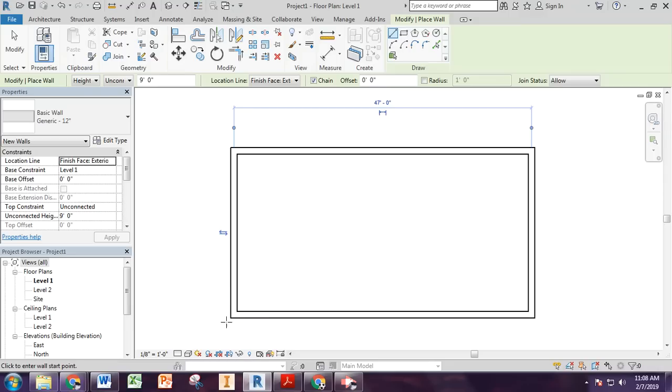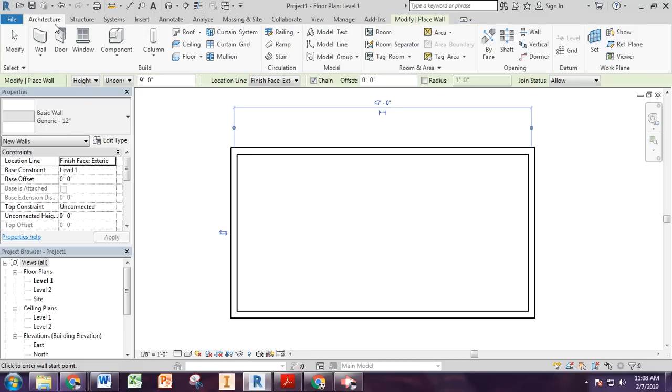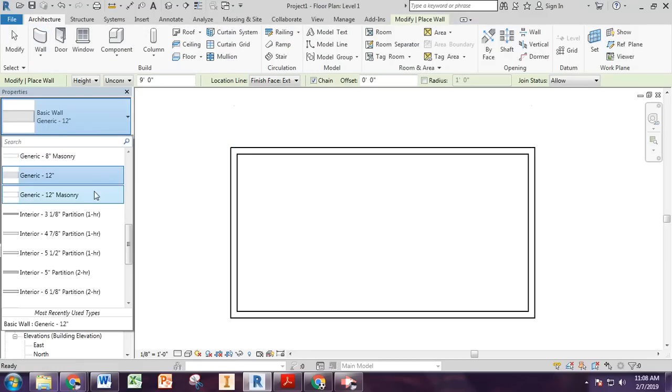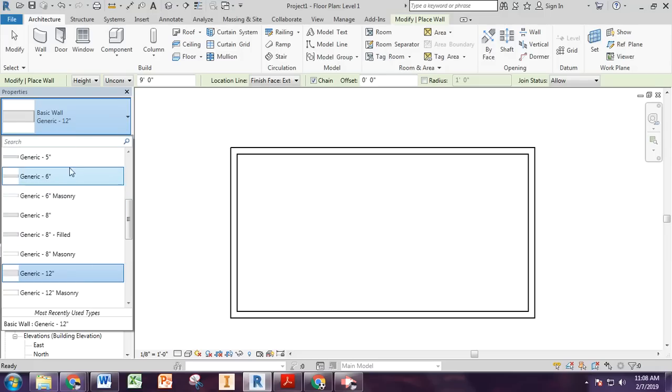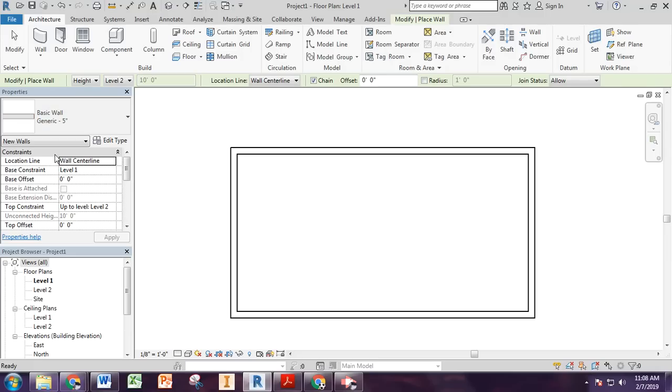Okay, now we're going to draw interior walls. So right now we have the exterior walls drawn. Go back to the architecture tab, click on wall. And now we don't need 12-inch walls. That's pretty thick for an interior wall. I'm going to change them to 5-inch. And now we want this to be center line, because on interior walls you always work off the center line.